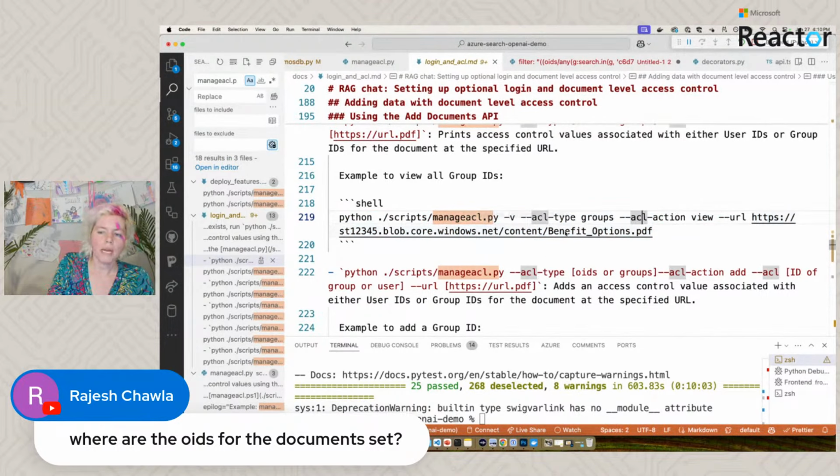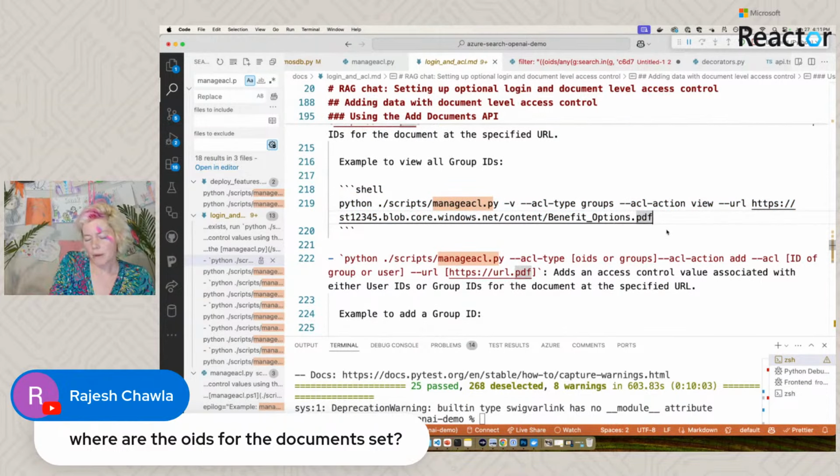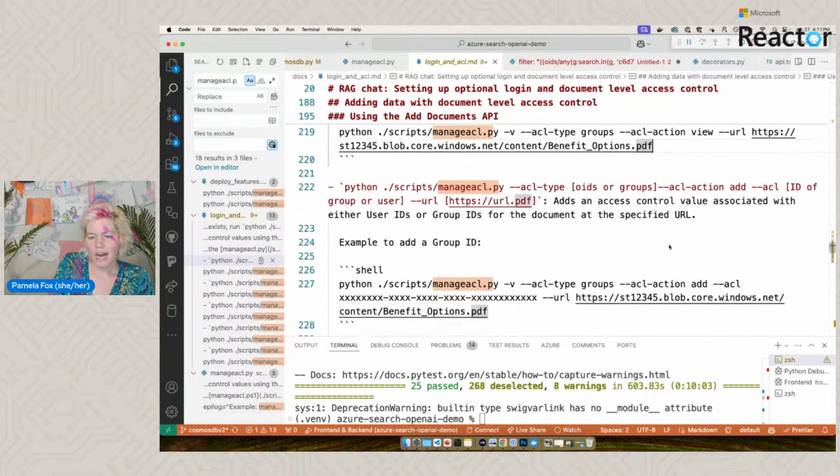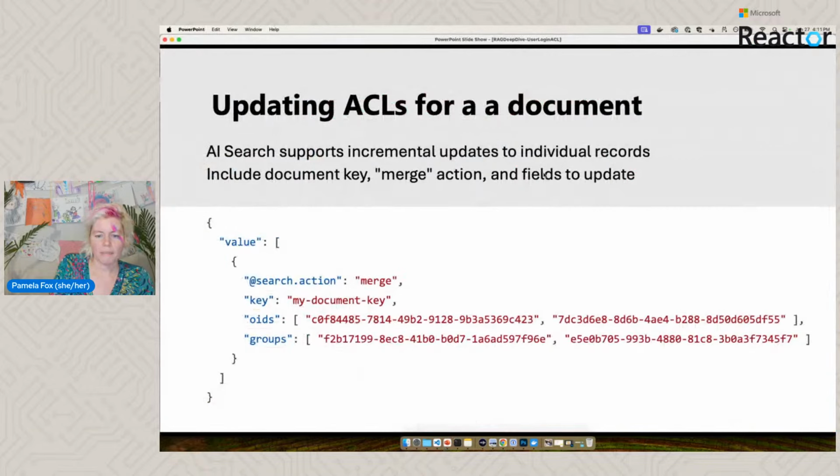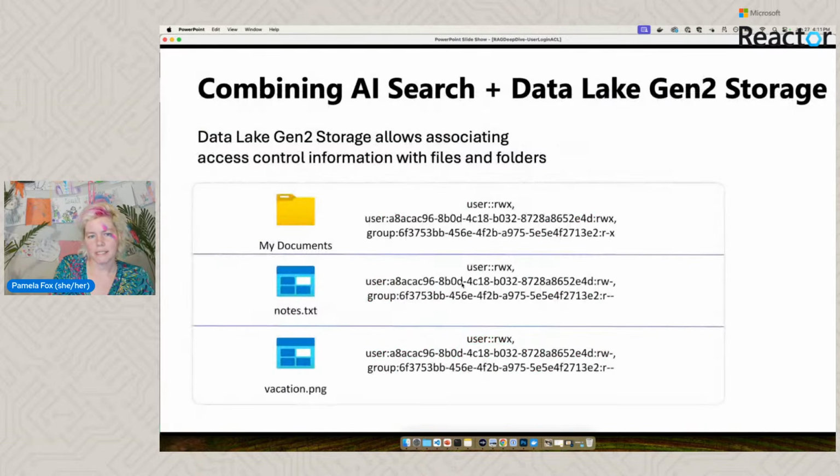It will go through and find all the documents in the index that match it, and then it will update the OIDs or the groups for those documents. So that's one approach, and it's certainly possible. It can be a bit manual because you're going to be running this command for each of them. You could script it, of course, but it's one option, and it's what some people use. Basically, for whatever was specified, you're going to add this OID, you're going to add this group, and it can do the updates pretty quickly for the AI search index.